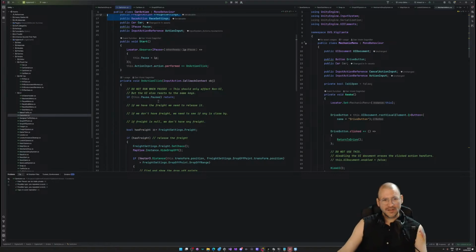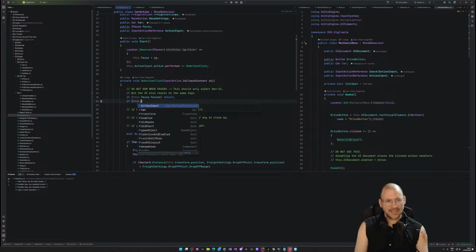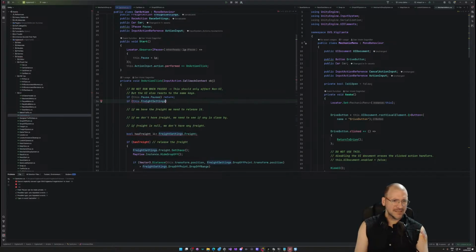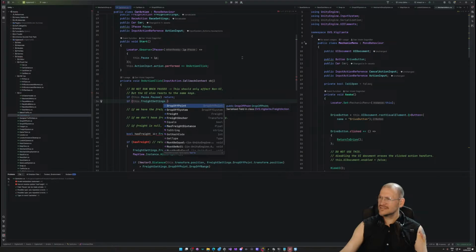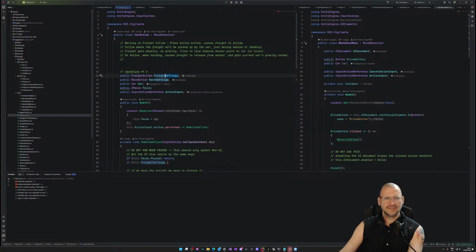So in this case, first off, if we are paused, then there's nothing that this should be reacting to. So the input action, the action key is still what gets us through menus as well. So first thing is we cancel it. Second thing, we're going to say if this dot, what is it? Freight settings. Technically, I guess freight settings is not necessarily the best word here, but it's the freight action. I could just call it freight. Let's do that.